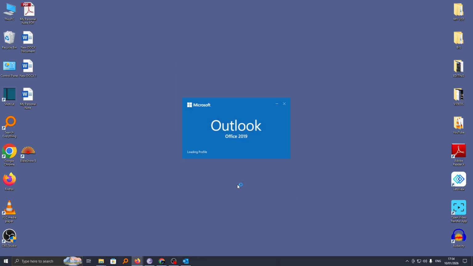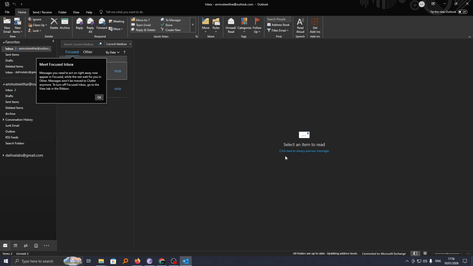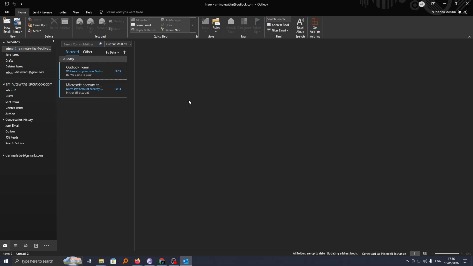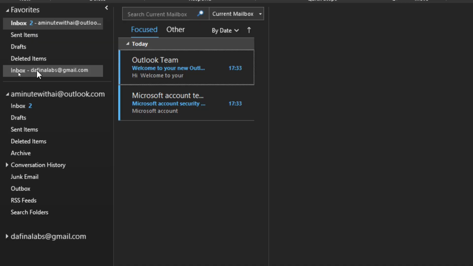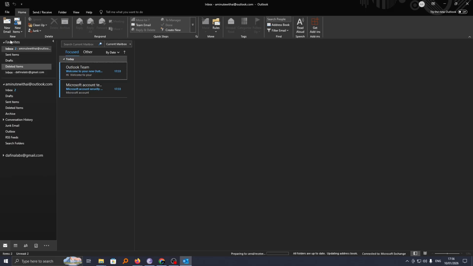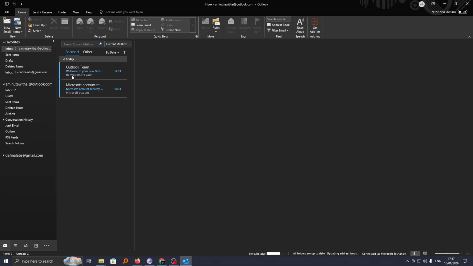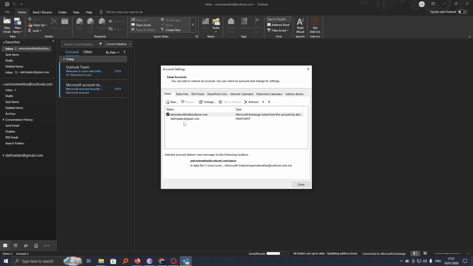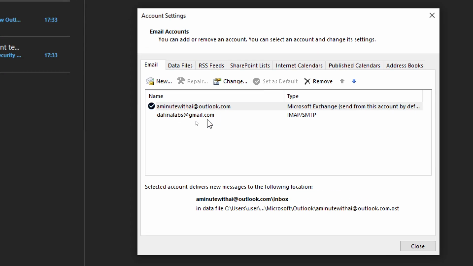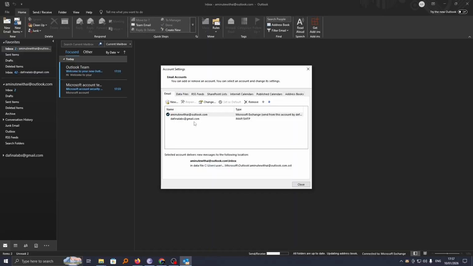I'll go ahead and click on done. And now here I'll wait for my Outlook to open. And here now you can see I'm logged into my Outlook account with another email added on my Outlook account. Now if I click on file here and then go to account and account settings, here you can see a list of all the emails that I have on my Outlook account. So that's how you can add your Gmail address on your Outlook account.